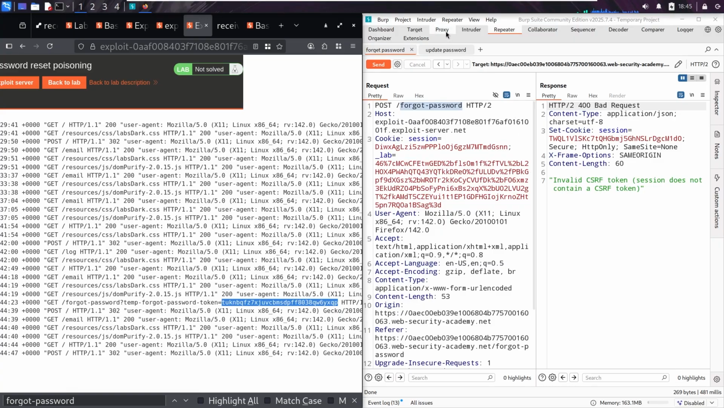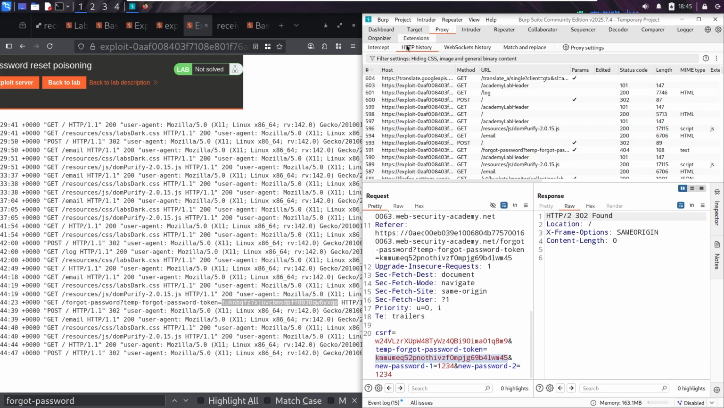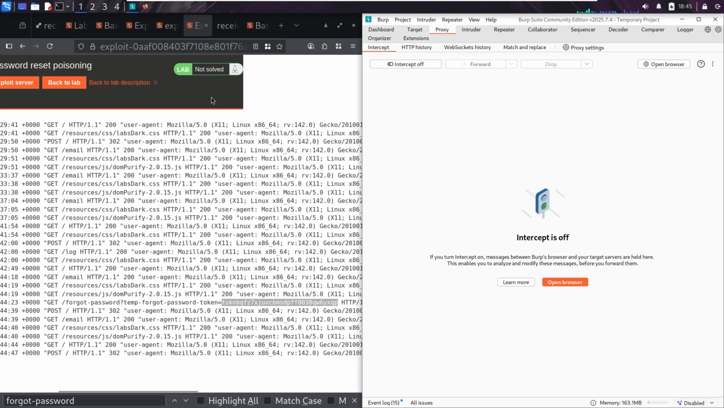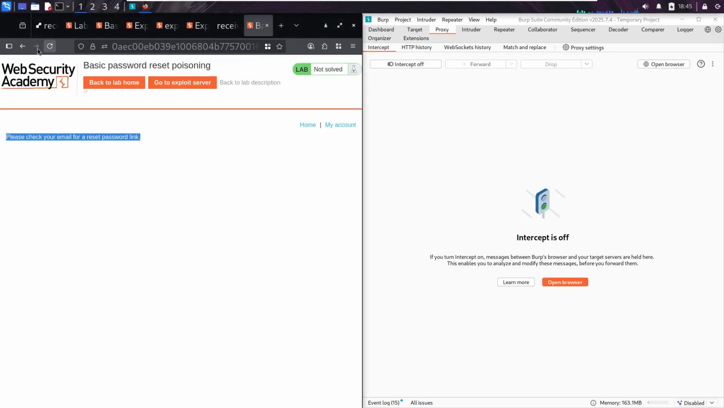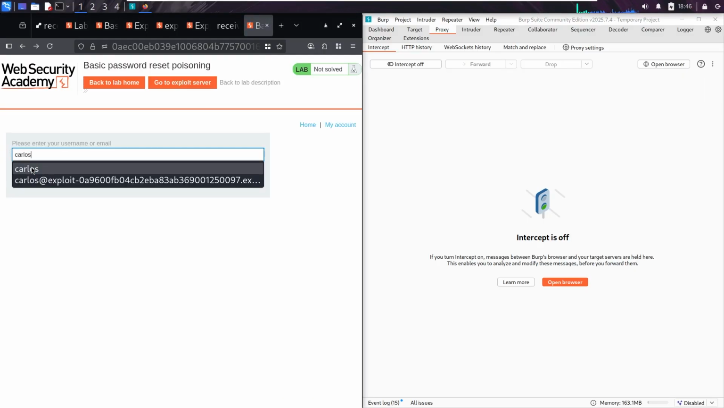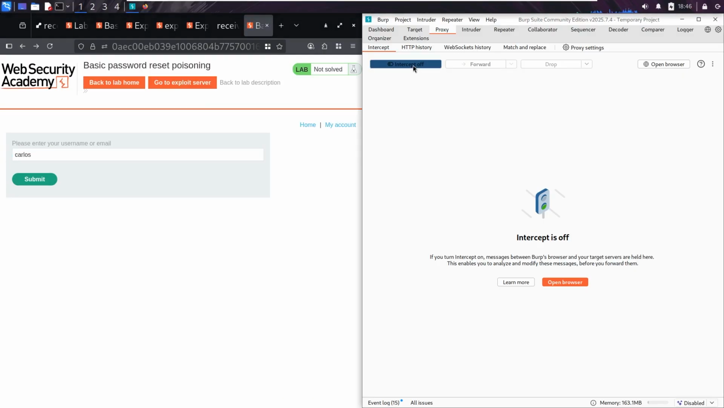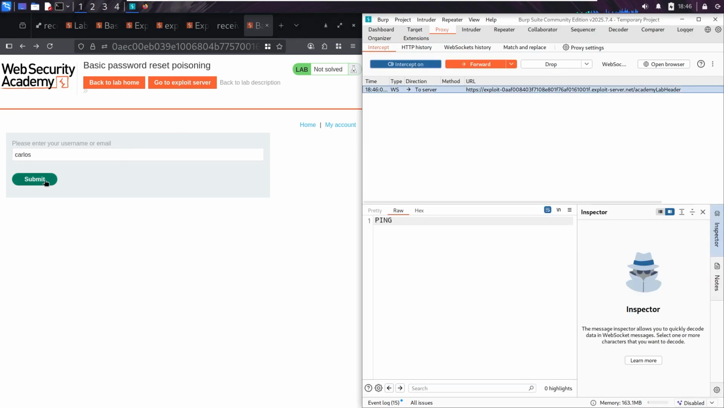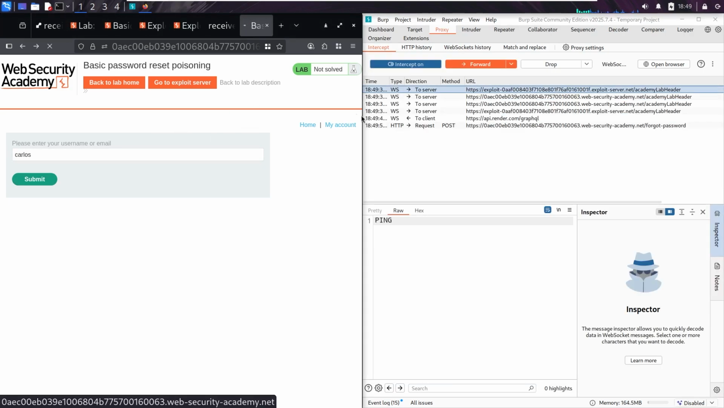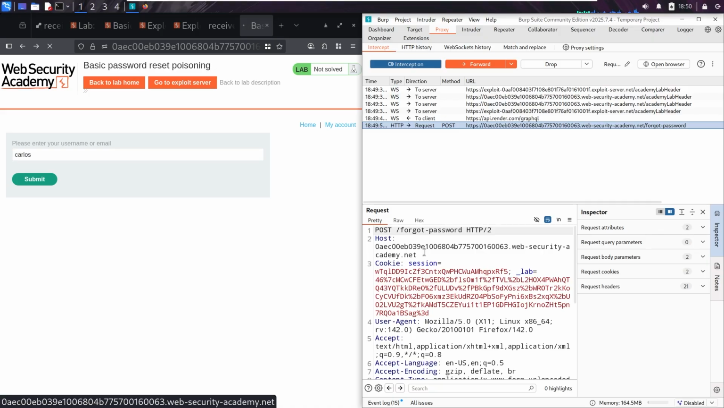So now I'm going to do the same thing, but for the Carlos user. Let's go to proxy, and then let's go to intercept. And let me go back to the lab over here. I'm going to send it to Carlos this time. Okay, let me intercept it. Here we go. Let me submit. Here we go, so this one.